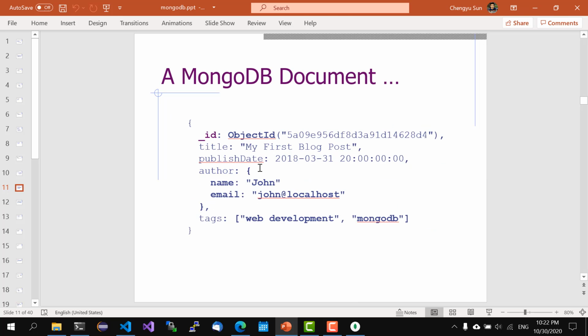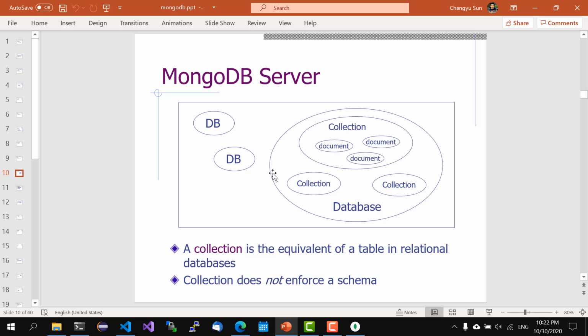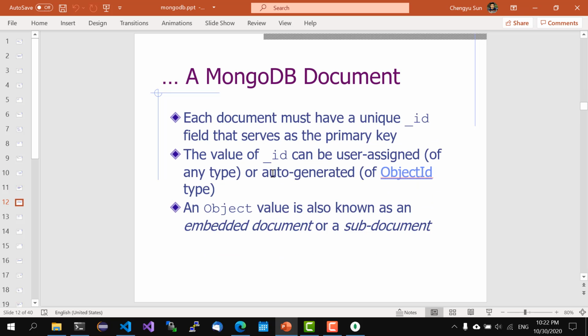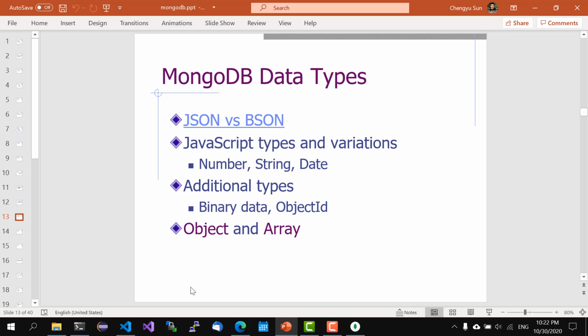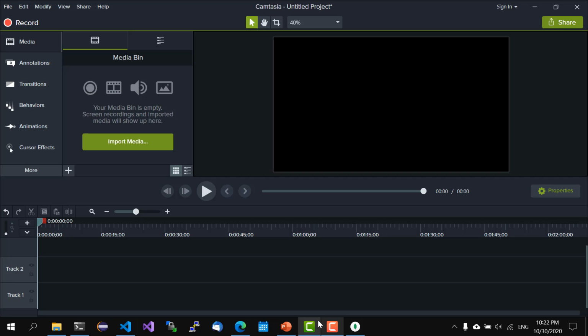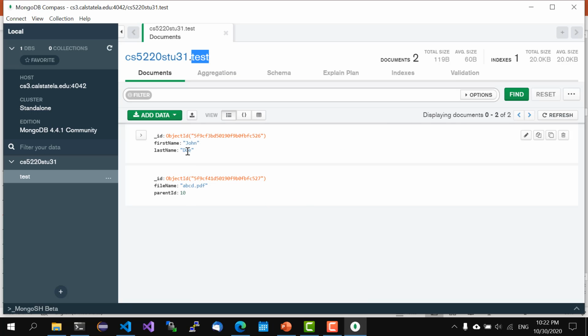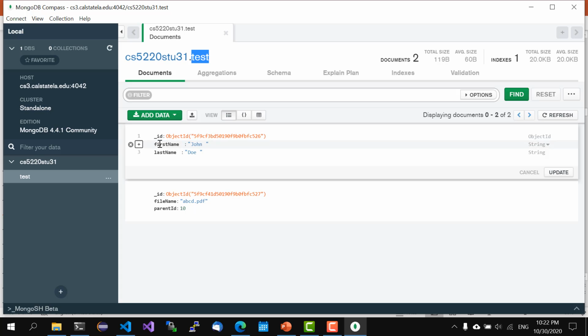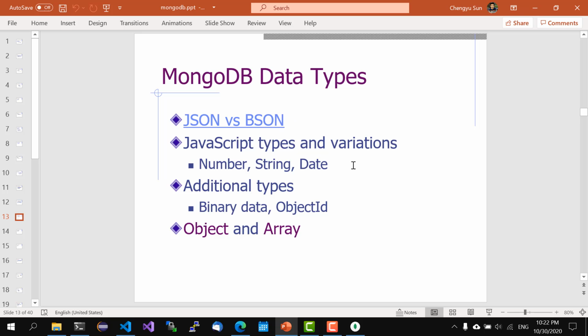So in addition to collections and documents, there are also the data types. As we can see, when you try to add a field or edit a field, it will give you a drop-down list of all the possible data types. Those data types are so-called BSON types. MongoDB uses binary JSON as its data types, called BSON.